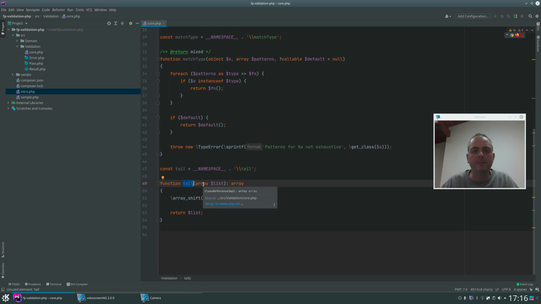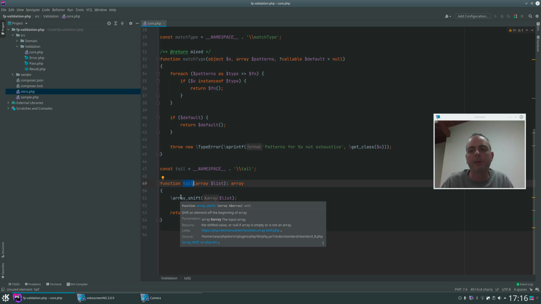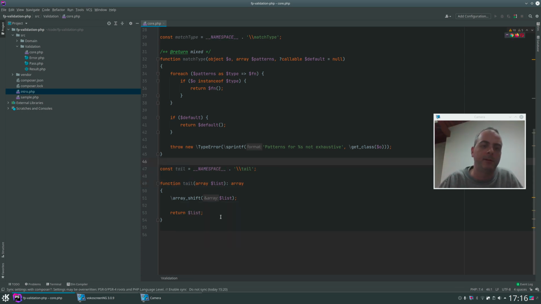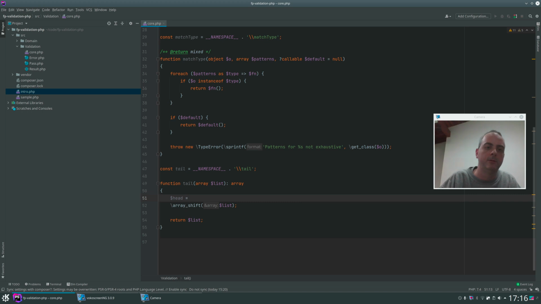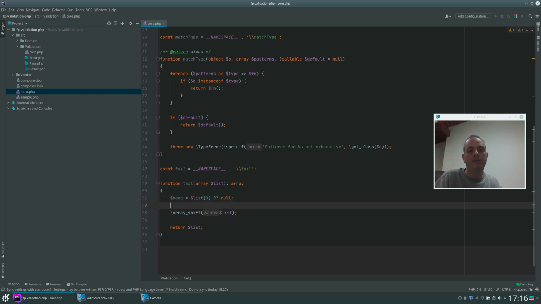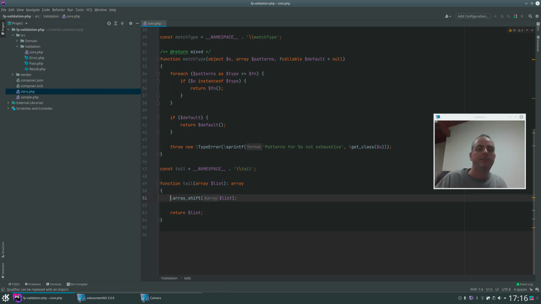So you have an array and you want to have the tail of the array. In functional programming we say lists have a head and a tail. The head of a list is basically the first element. So we could say head is equal to list 0, or it could be null when this list is empty. In this case we don't have a head. But array shift even works on empty arrays, so we can always get a tail of an array. So that's array shift. We push away the first element and that's it.